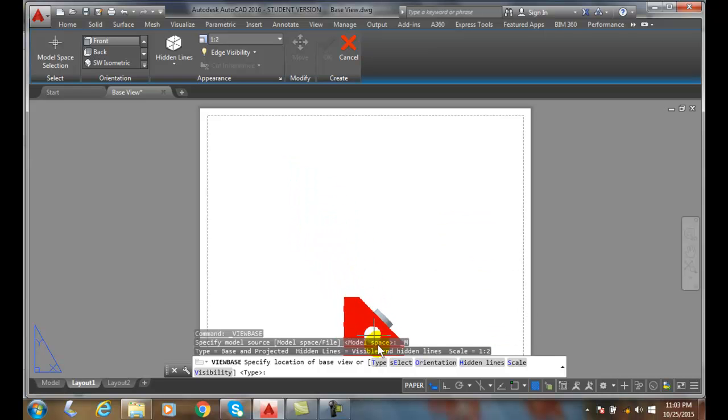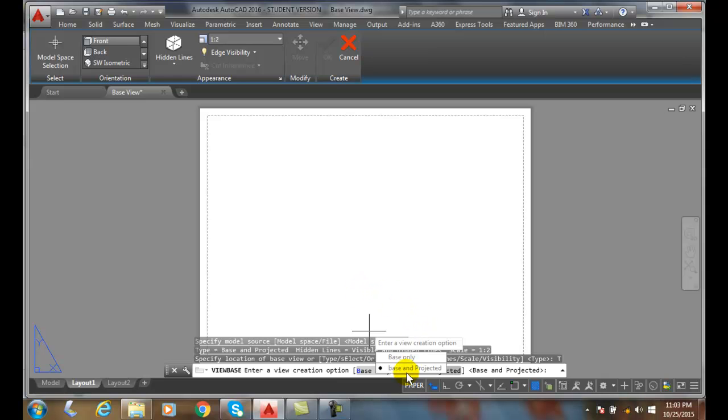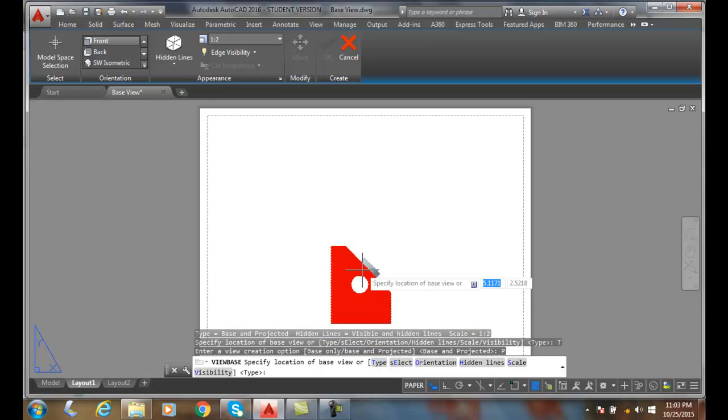First, we're going to go down to the type option. The type option is either base and projected. We can choose the base, which is the base view, and then project views from there, or we can just have the base view and not project any views. If we want to add a view later on, we can use the view project command, and that'll allow us to add a view. So we're going to go with base and projected.